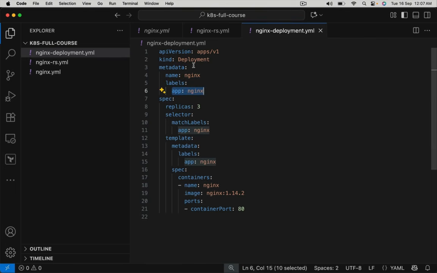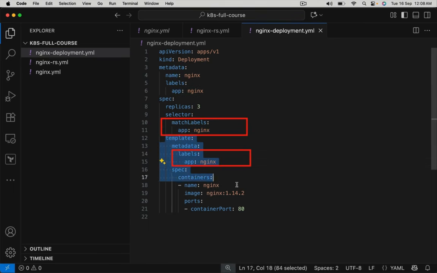Labels for the deployment: in this case, labels under the deployment have nothing to do with the replica creation and so on. But what is important is match labels. See, the replica set is going to create 3 replicas by looking for pods with match labels. So app: nginx should match the labels defined under the pod specification.